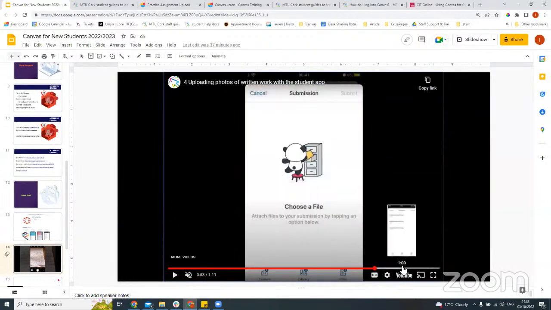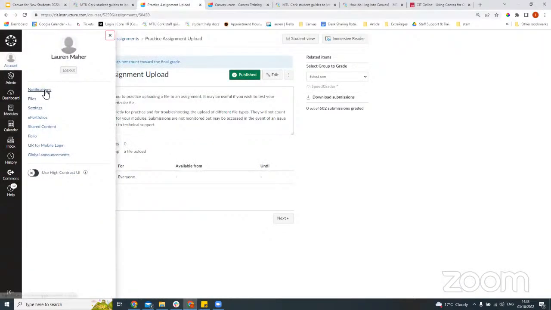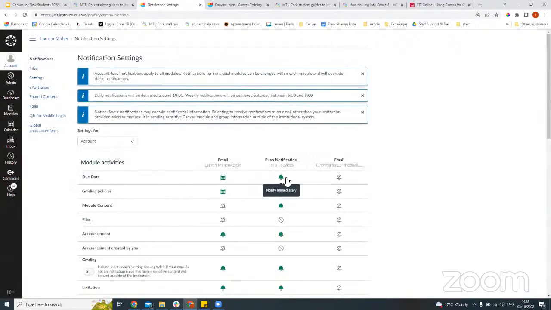So I would definitely recommend that you also have the Canvas student app as well as using it on your computer, because if you have your notifications set to that, you'll immediately get the notification on the Canvas app on your phone as well. It just ensures that you won't miss out on anything that you need.